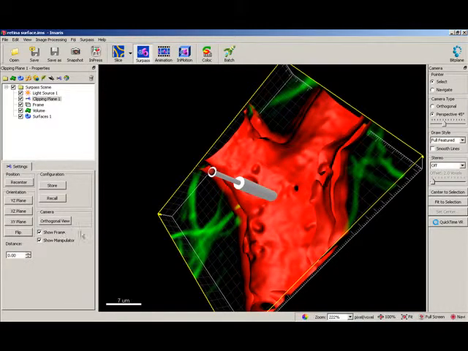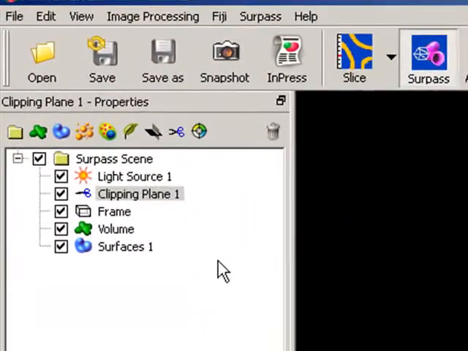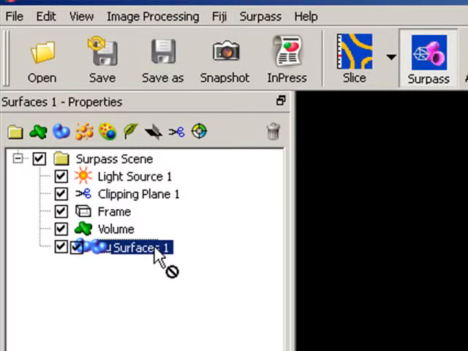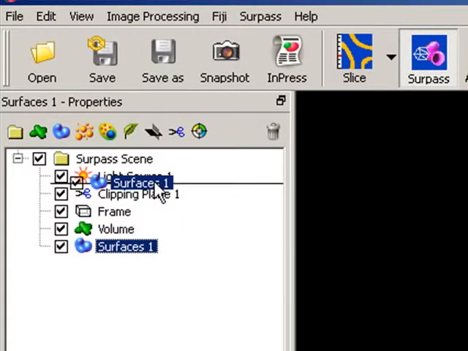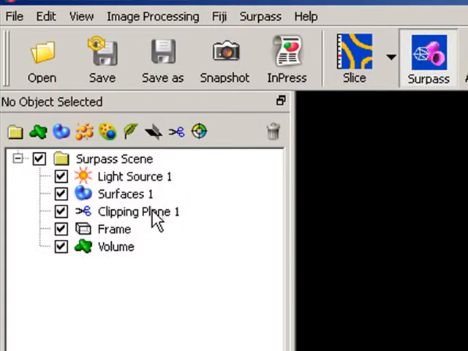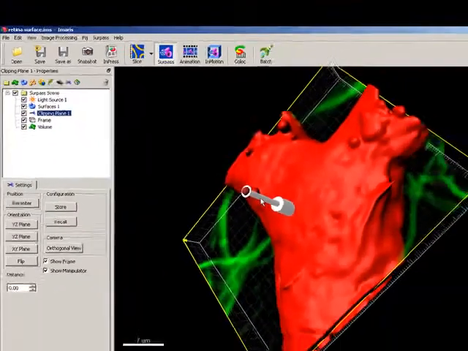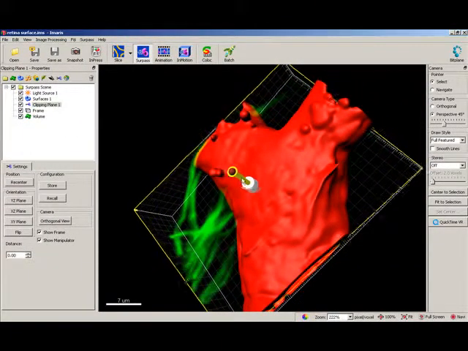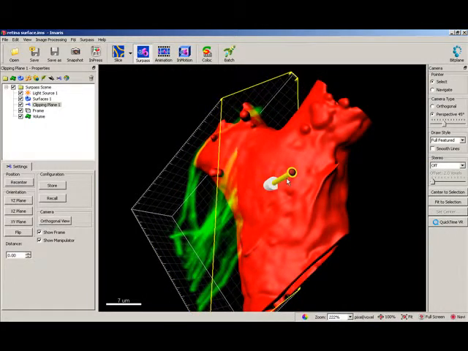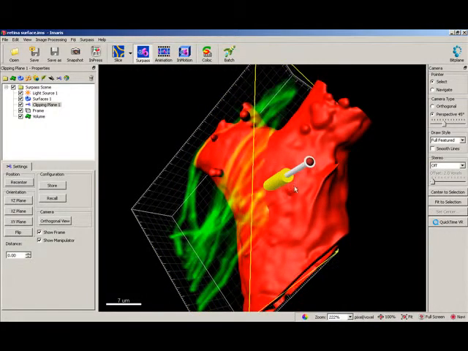The clipping plane only affects objects that are found below it in the Surpass tree. In the Surpass tree, select the surface object and move it above the clipping plane. Reselect the clipping plane and change its position. Now, the clipping plane only affects the visibility of the green volume rendered channel and the frame.